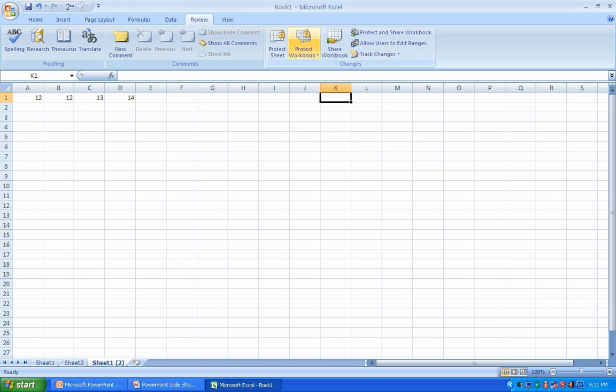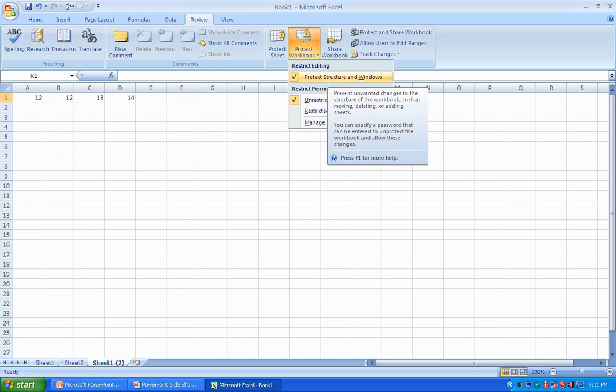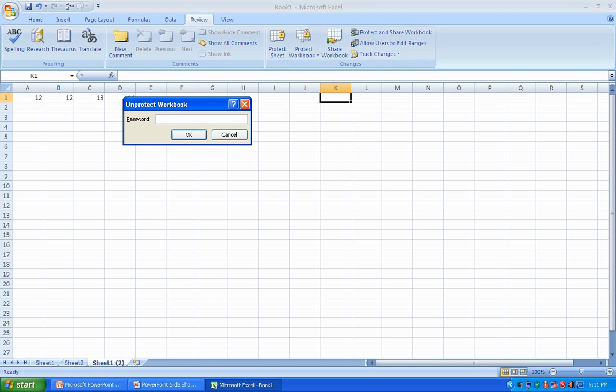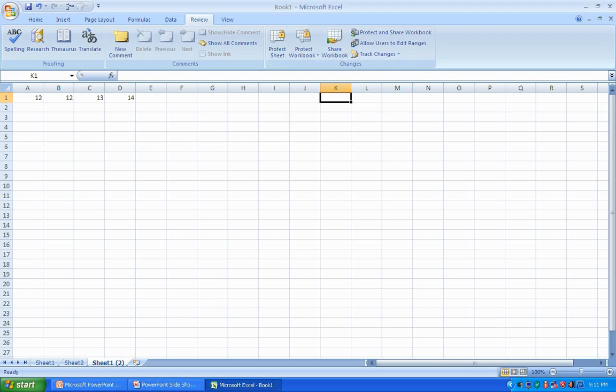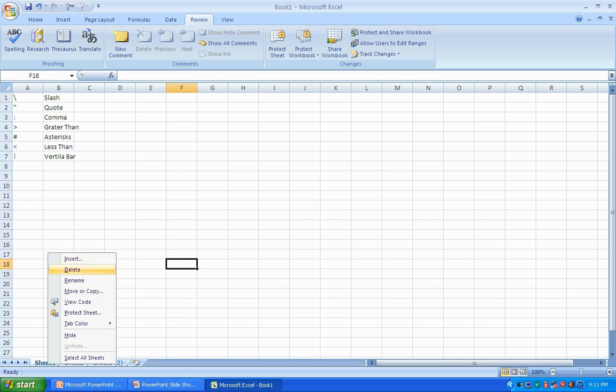After Review, Protect Workbook, click on Protect Structure. We'll get an Unprotect window. Just click on it, enter the password and give OK. Now just click on the Excel sheet. You can see you can move, can delete, or you can insert a sheet. It will be enabled.